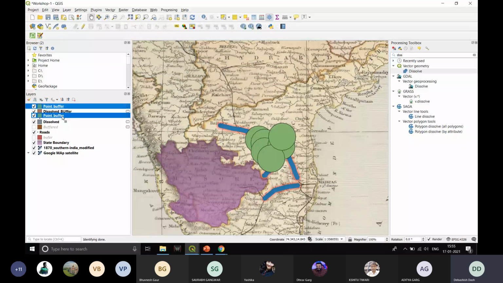So it's done, and you can see here we have the point buffer, and below that we have the dissolve buffer. So yeah, the model did work exactly the way we wanted it to, and now a lot of work has been reduced. Every time, if you have many layers, you can always run the model and then you'll obtain the output. You do not have to undergo a repetitive, boring procedure. So this was all about model builder. We'll be attaching a manual of model builder as well with all the materials that we'll be providing to you at the end of the workshop.